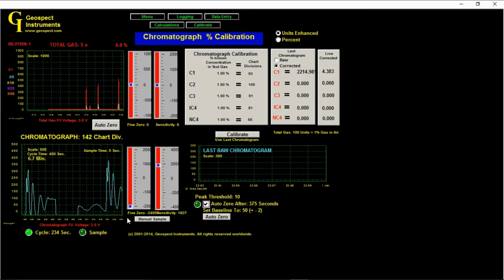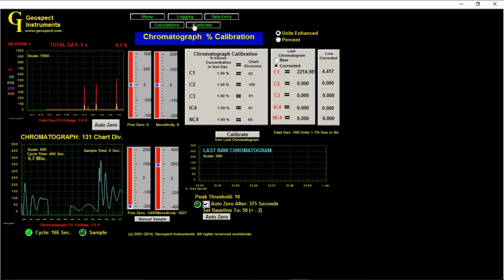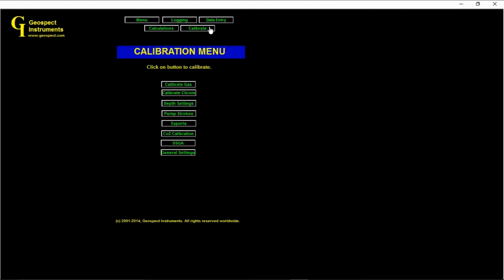And that's the butane. We're just going to have to wait for them to come out. But you can see it's breaking the gases out just fine. Let's go ahead and go over to calibrate, and I'm going to show you our logging. We'll go to exports.